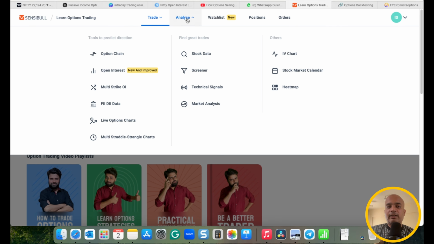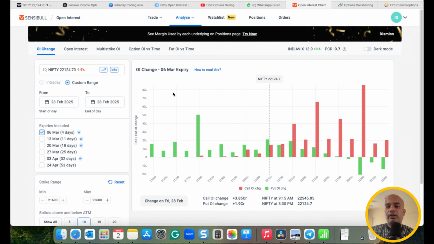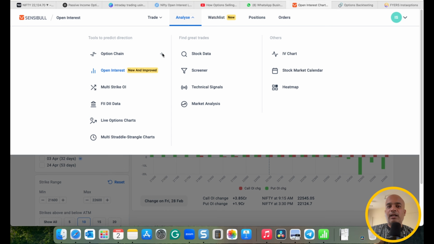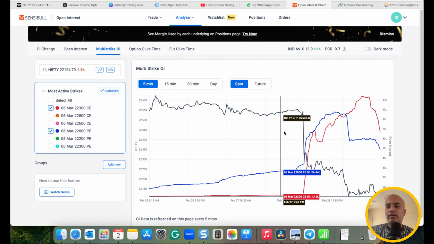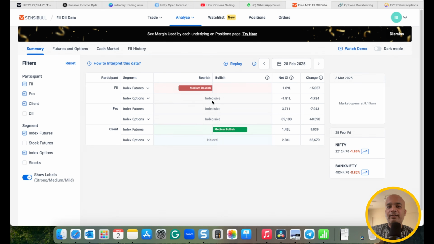Now if you select analyze, you can also select the open interest part. See here, once again you can study the open interest part and you can analyze. You can select multi-strike OI. This is also very, very useful. You can select multiple strikes of options and you can study how it is impacting. That's also there. And FII DII data, you can get it. See what they did on the last trading day. You get all the FII DII data here.